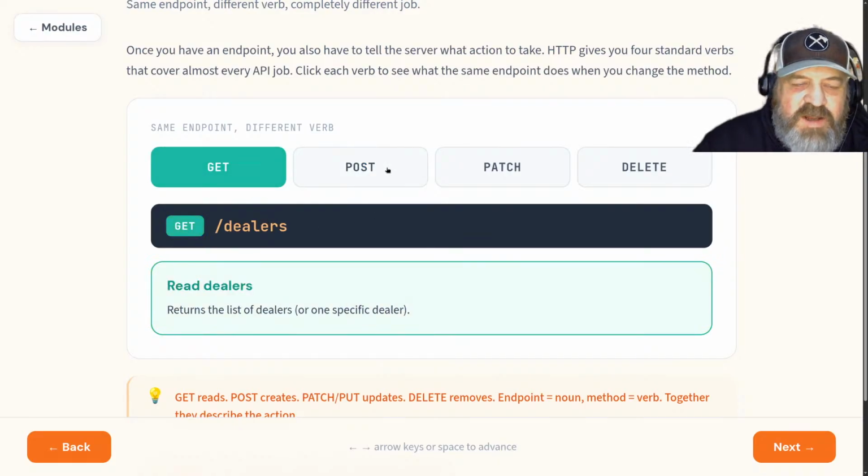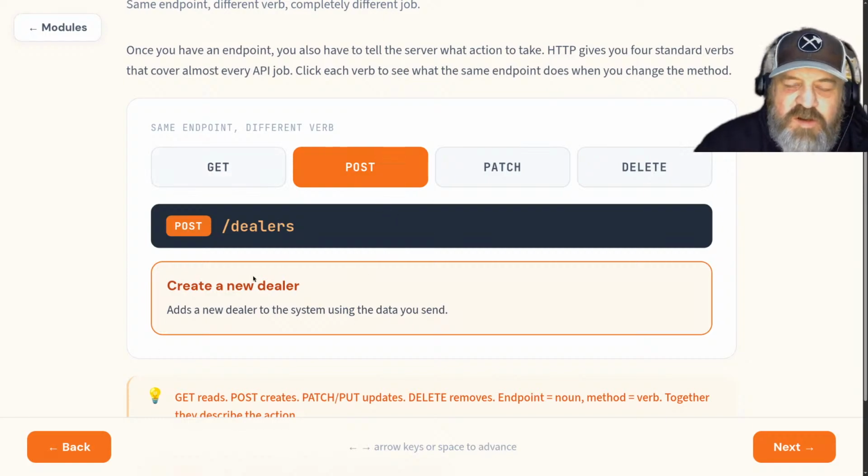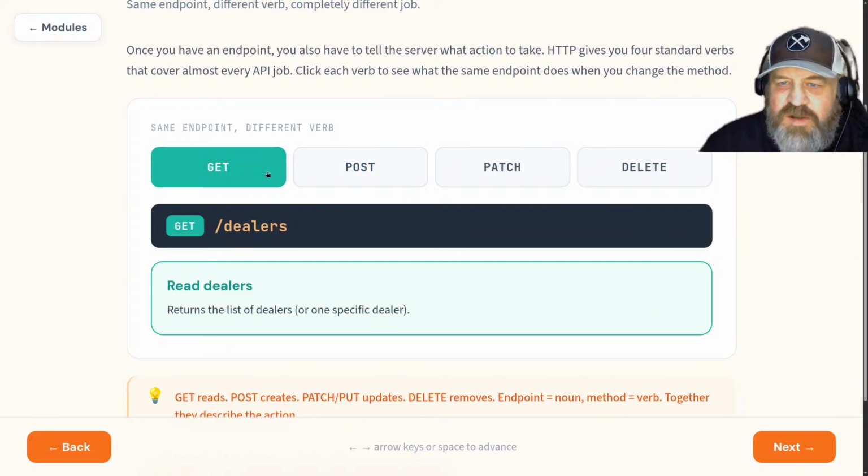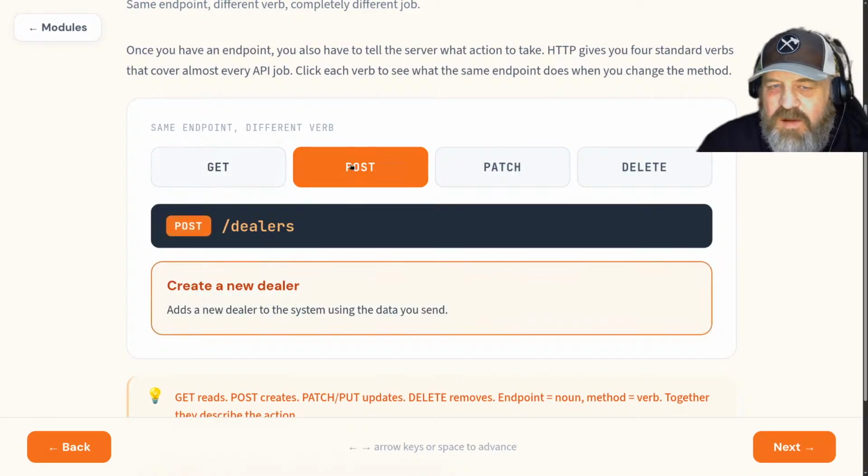So you've got GET, and then you've got POST, and that's going to basically just create a new dealer. So if you wanted to add a dealer, your API call would be a POST API call. So far, if you wanted to search or fetch, it's GET. If you needed to add, it's POST.